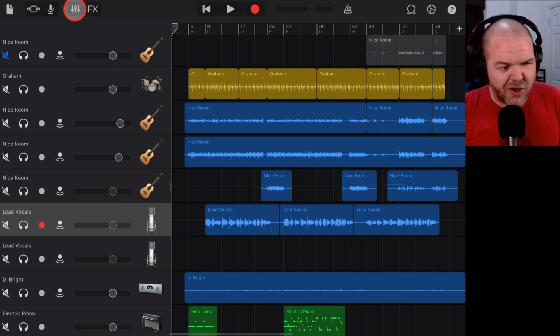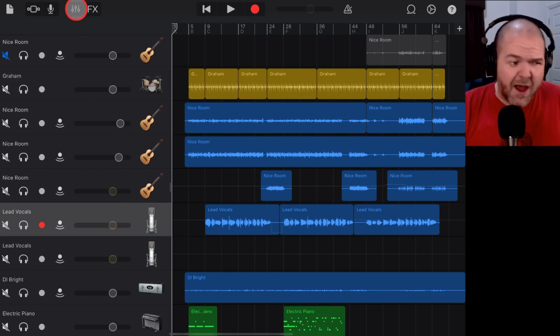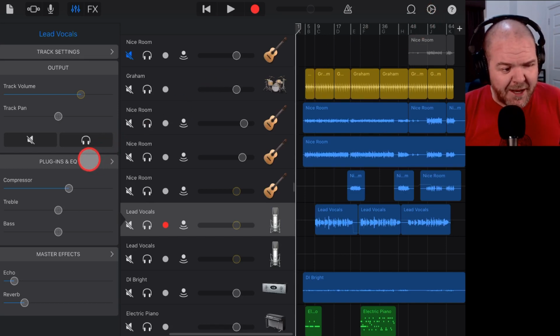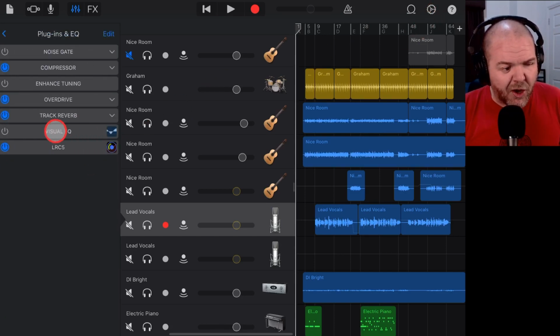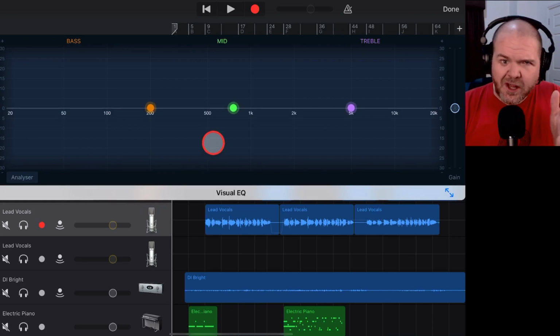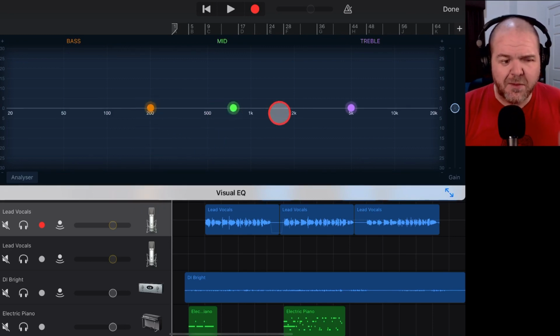If we come up here to the top, to the mixer icon. Now, if you're on a smaller iPhone, it'll be in the top right under your settings, and you can go to your mixer. If we come in here to plugins and EQ, and we go to the visual EQ, we'll turn it on, and then we'll tap on this one, we can adjust our EQ. And I've got videos about EQ explaining how to use this. You can adjust your bass, your mids, and your trebles.